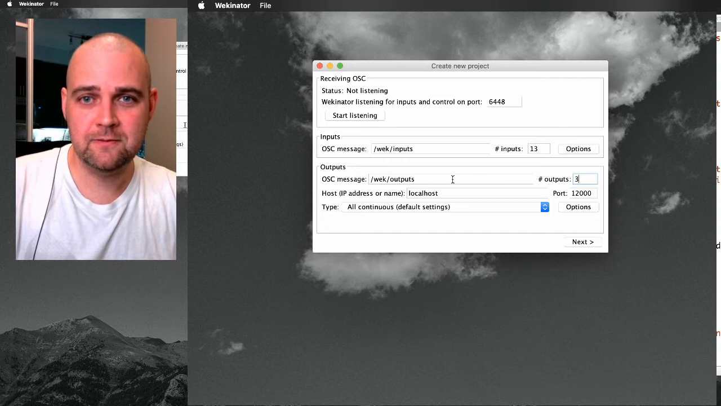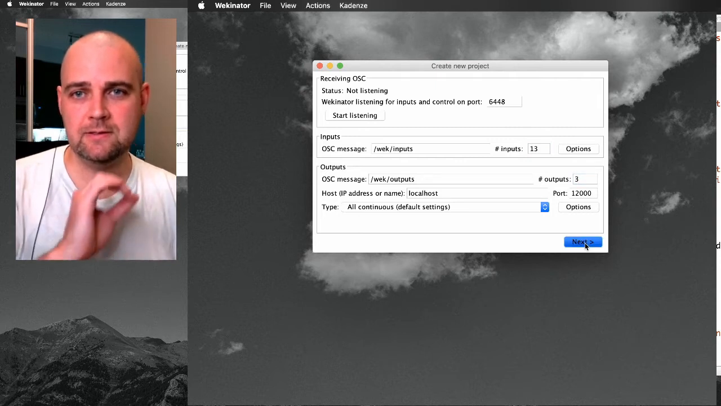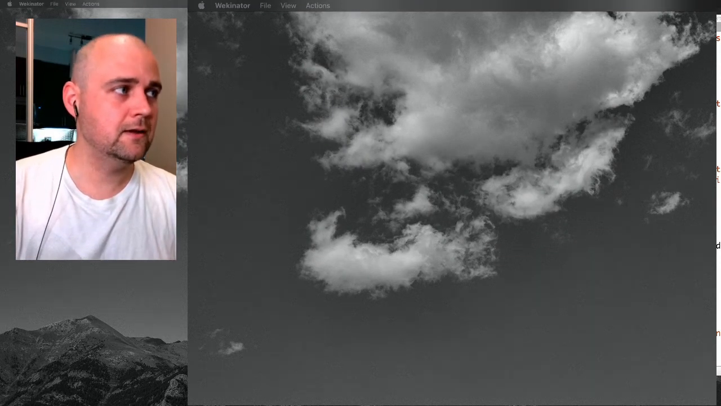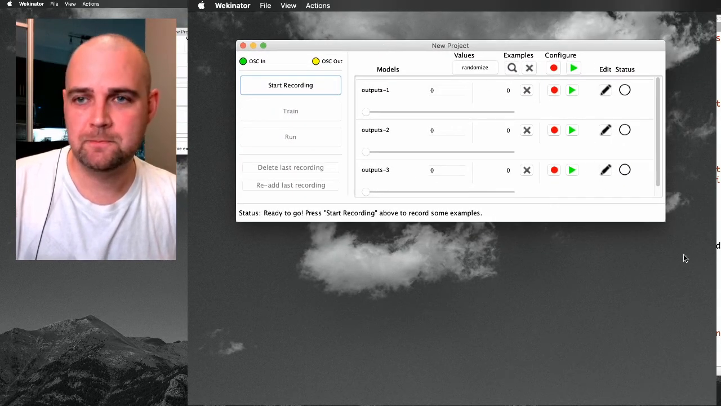Leave all the other stuff the same. So wek outputs 12,000, that's the port number. So 13 and 3 is what we should be having. And when you click next, then you're going to get another window. Mine popped up on my other screen here, so I got to drag it over. And this is what it looks like.